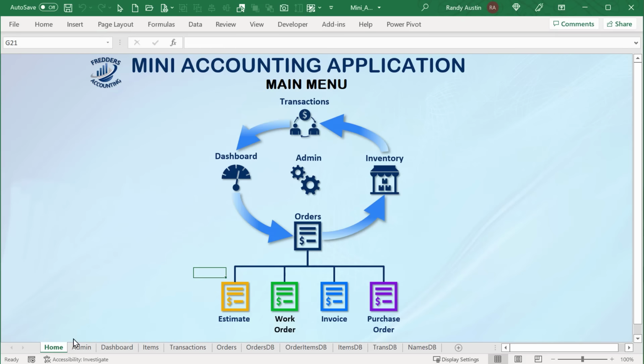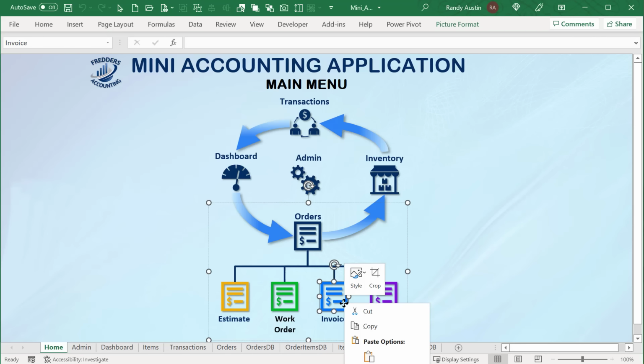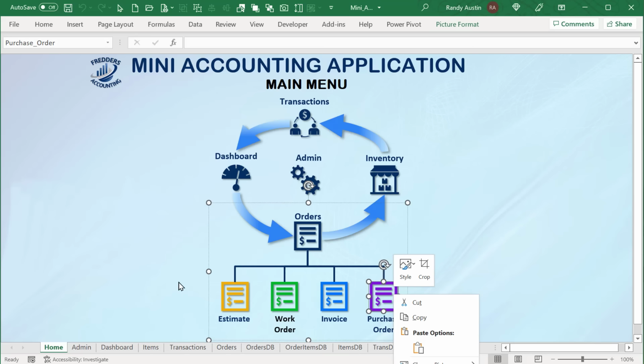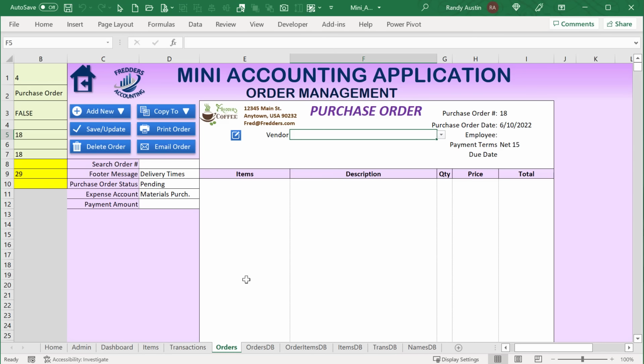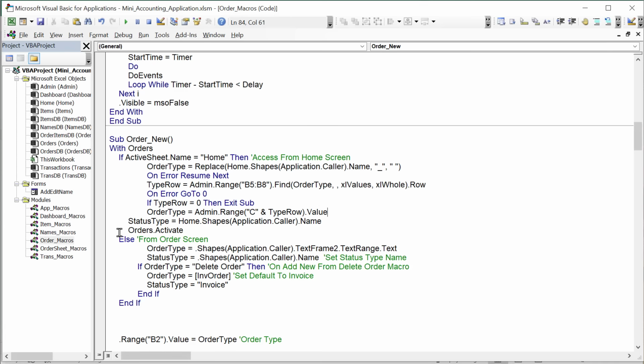So the first thing, if they're inside the home screen, I've given these particular names. This is called estimate. This button, if they click it, the button name is called work order, work underscore order. This is called invoice, and this one is called purchase order, purchase underscore order. So if they click this, it's the same macro, but the name of the shape that they click is different. Based on the name of the shape that they click, we know which order to add. So we can use that here.